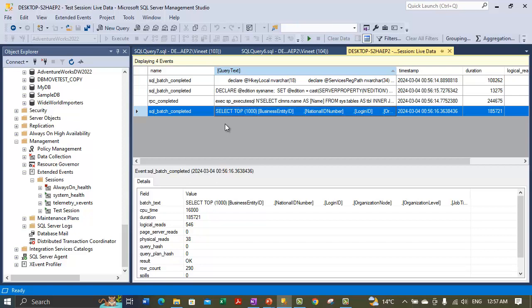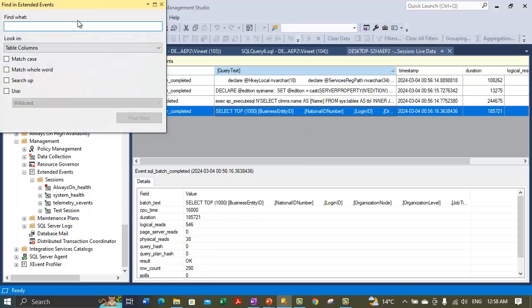We can also search for the events using the search button, which will open a new window. So we can search for the event. So there must be some search option. How to search for the events? Right click, it is not giving me a search option. How to search, guys? Maybe press Control F.